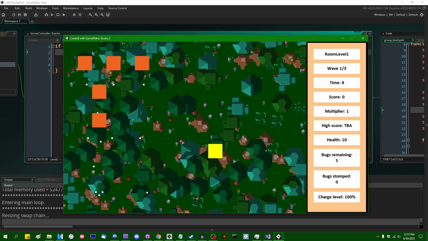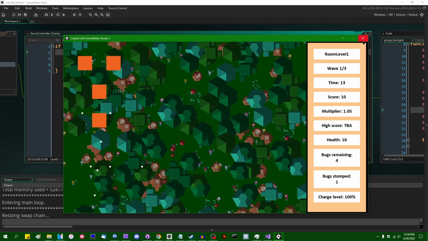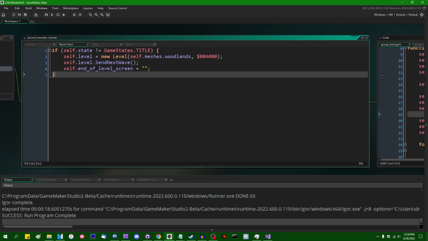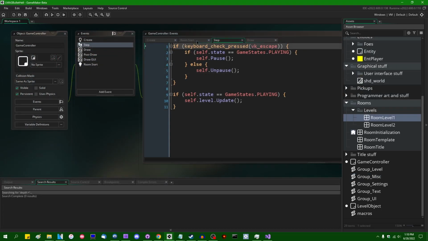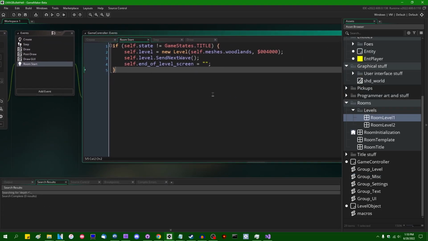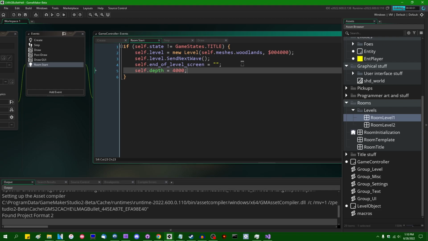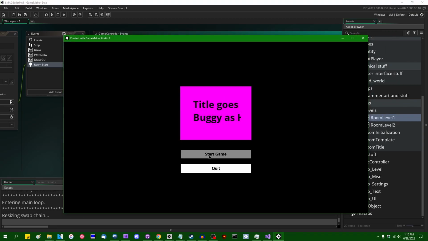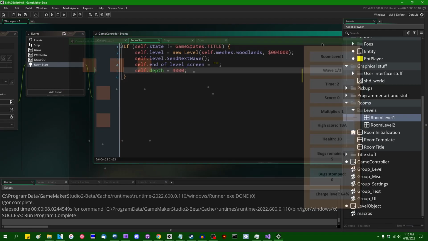Am I not shooting? Why am I not shooting? All right, my bullets aren't appearing. How come that is? What if in room start I just set the game controller's depth to positive 4,000? Like, what if?